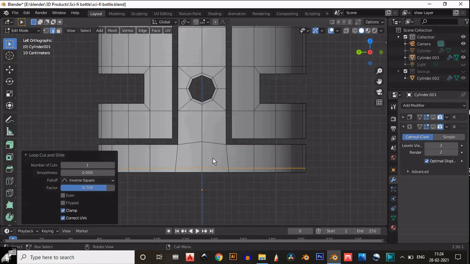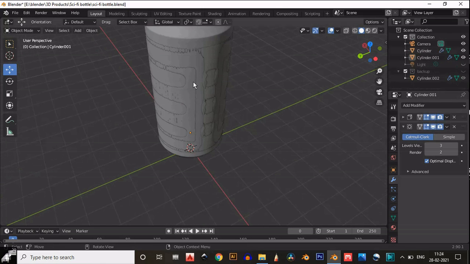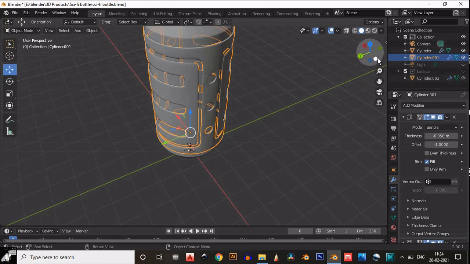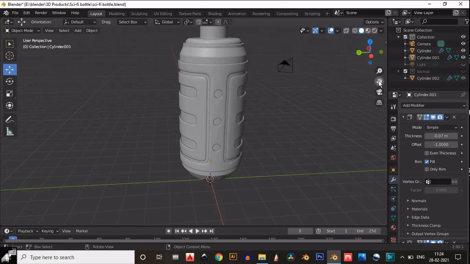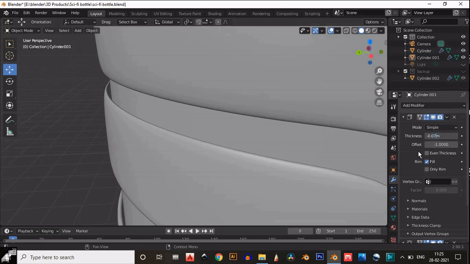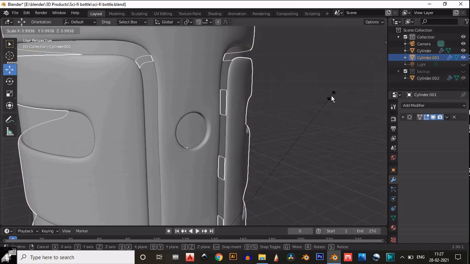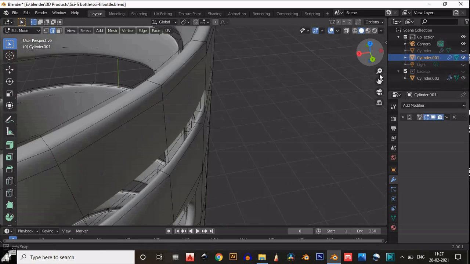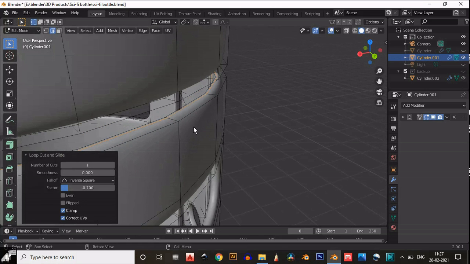Now we just need to add a few loop cuts to tighten these edges. So you can see I have added the solidify modifier on these faces. Then apply that solidify modifier with the proper thickness. So just adjust the thickness according to your bottle size. And then apply that solidify modifier. So now you need to add supportive edges, supportive loop cuts. So just add those loop cuts.